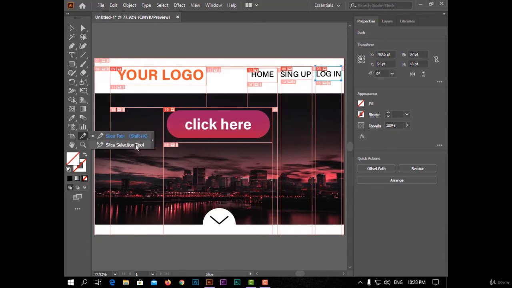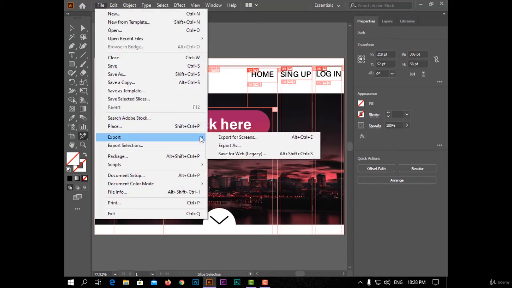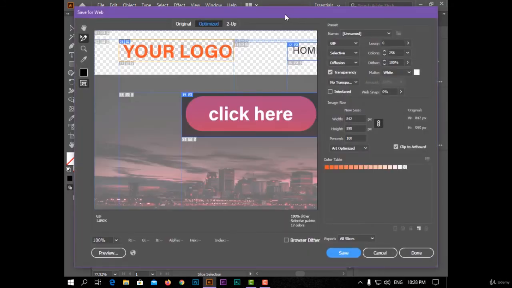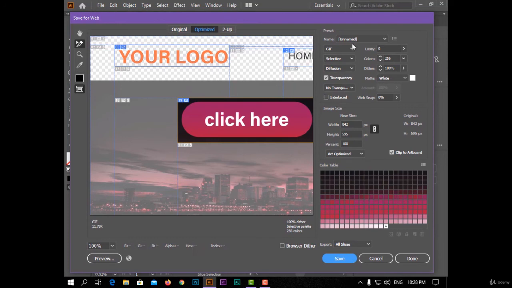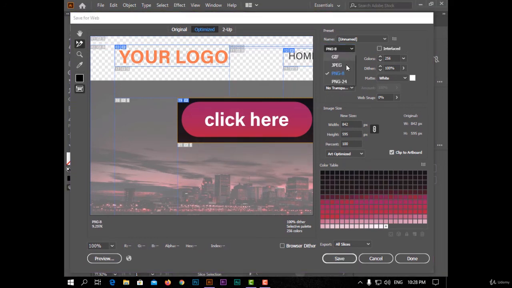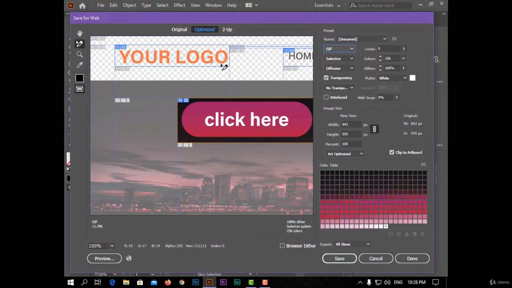The second tool today is the slice selection tool. This tool is used for resizing the slice like this. I can resize it. And now I can save it for web and I can choose any extension for all slices.